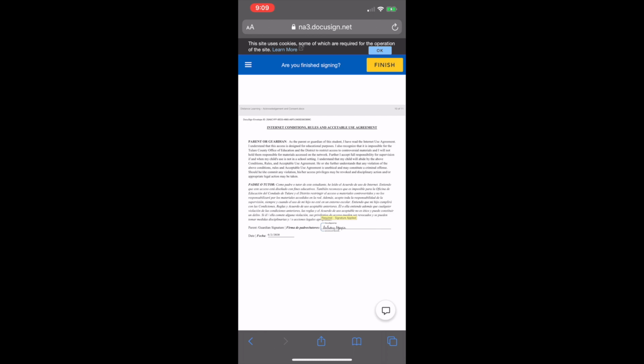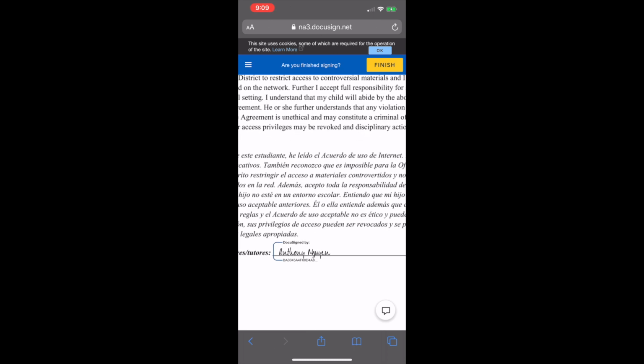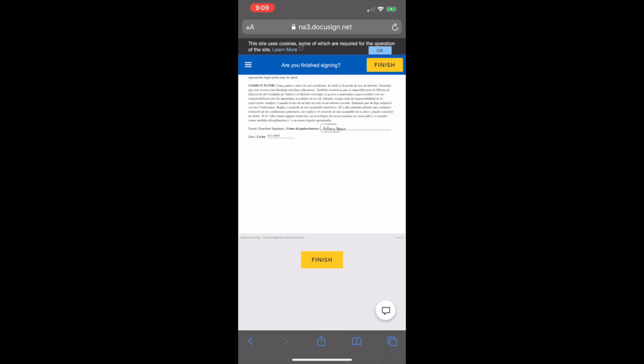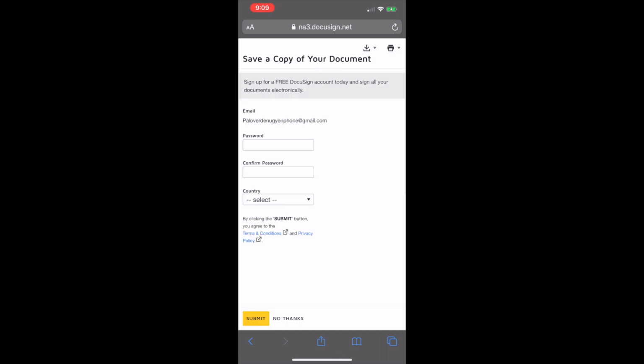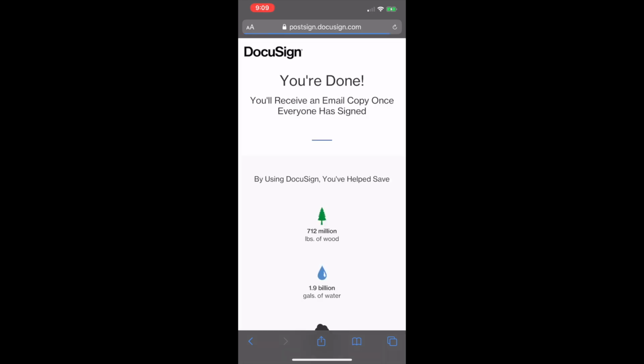Same process, a lot faster this time. So you can see, there's my signature. And then when you're done, you hit finish. And then it's going to ask you if you want to make an account. You don't have to make an account. Just click on no thanks, and then you're done.